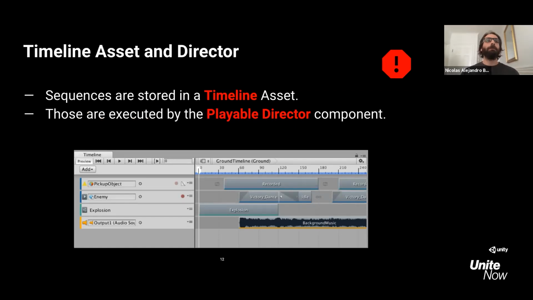In order to start creating a cutscene with timeline, we need two things. First, we need the timeline asset. The timeline asset is, as the name suggests, a file that contains the sequence of actions. It's this file we are going to edit with the timeline editor. It's basically like an animation clip, the animation clip version of timeline.